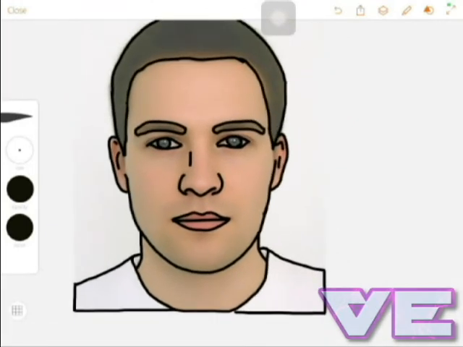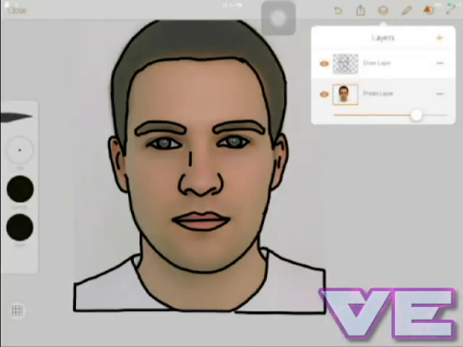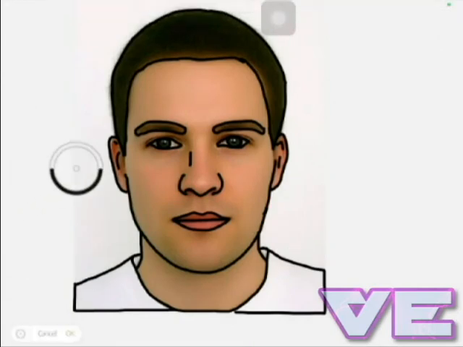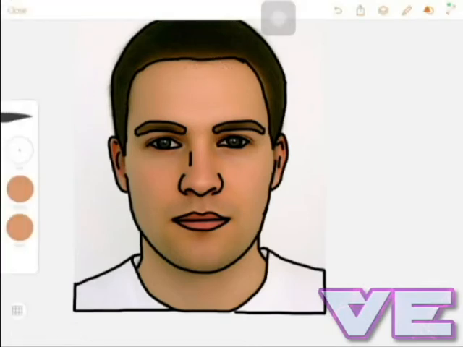So now that you've done outlining and adding details, you're going to want to make sure your photo layer is all the way up. I always forget to do that usually. Tap and hold on color, and now you're going to want to find a good skin tone. Usually on their nose is where you want to find that, but I'm going to do mine on the forehead for now. Yeah, right there.